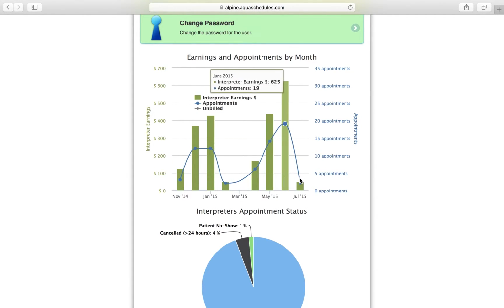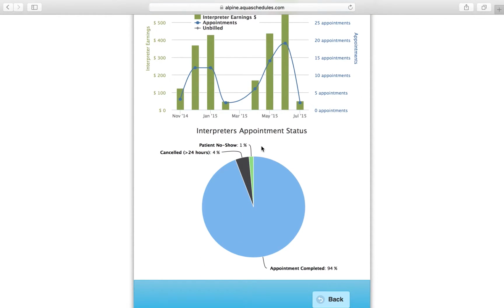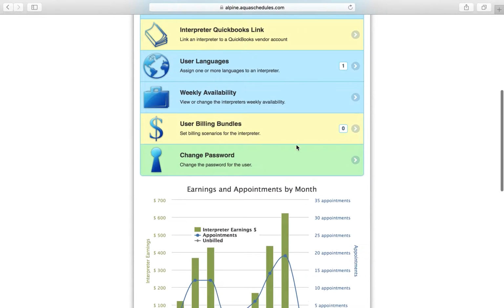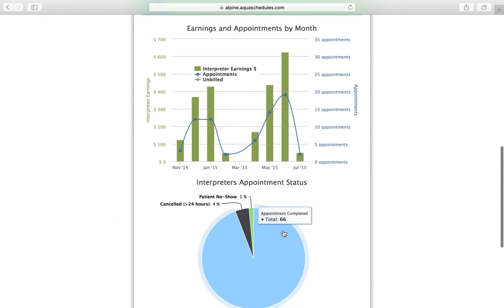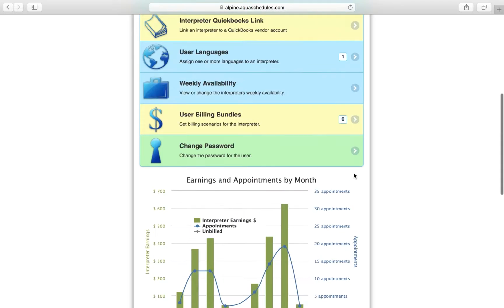Right now, this interpreter has no unbilled appointments, and you can see what kind of statuses are going on with this interpreter. So 1% of the appointments that this interpreter has gone to was patient no-shows, which is only one. This interpreter hasn't done a tremendous amount of work. It looks like about 70 appointments, and so 1 out of 70 isn't bad for patient no-shows.